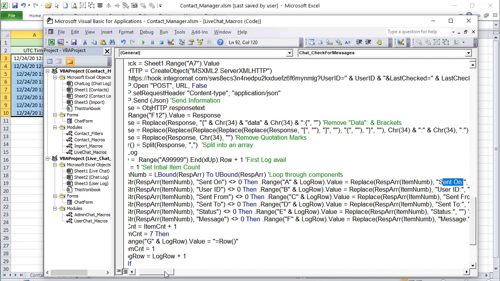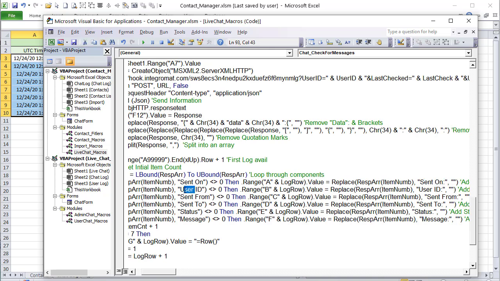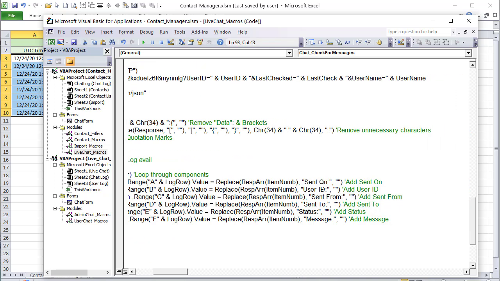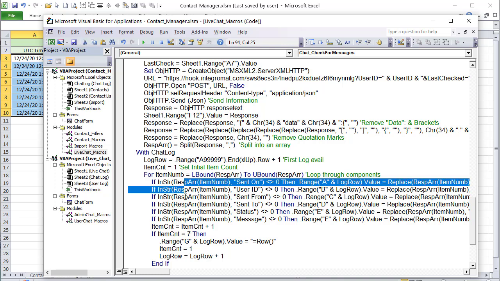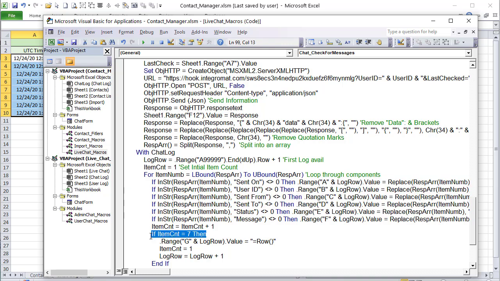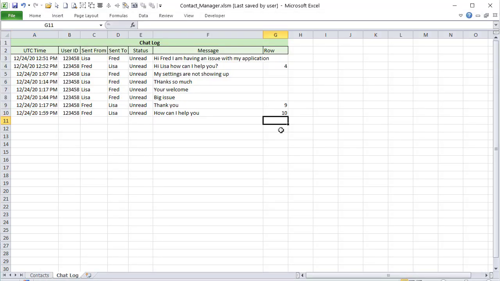And we're going to do the same thing for each one. If the words user ID are found, then we know to put it in column B, but first remove that. We're going to do that for every line: sent from, sent to, status, and message. So basically all that information is going to go in. And then we're going to count the item, count item. As we do that, we're going to loop through. We need to do this 7 times. Once the item count gets to 7, then we're going to add the row in.